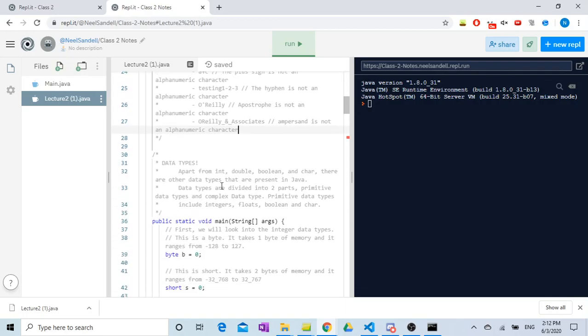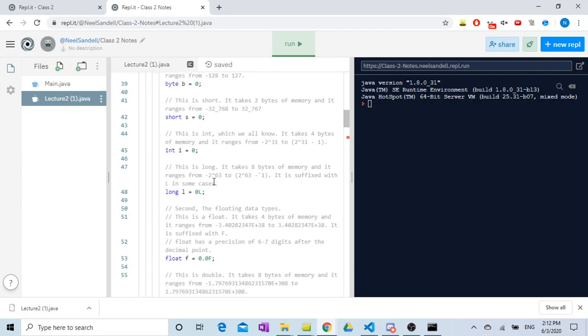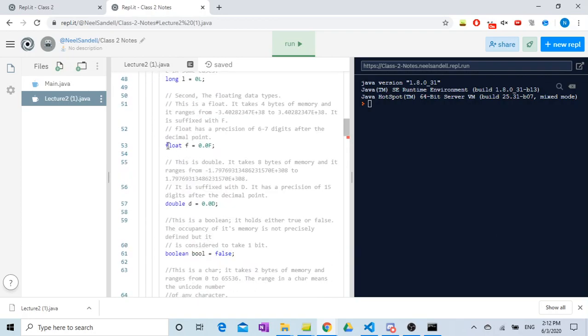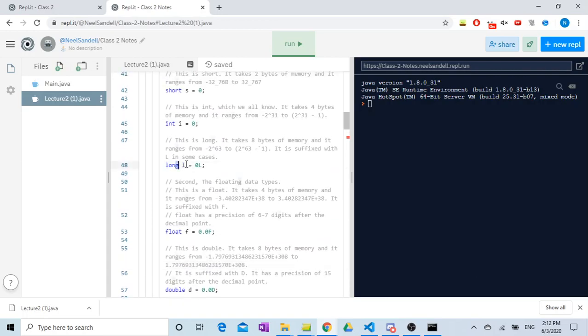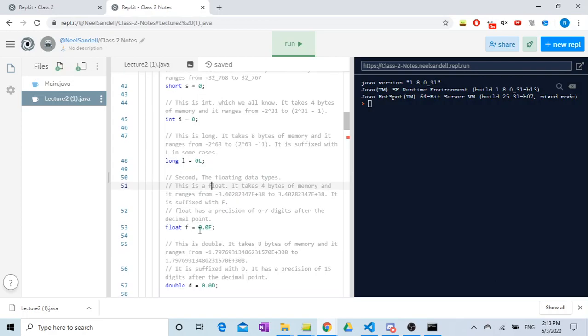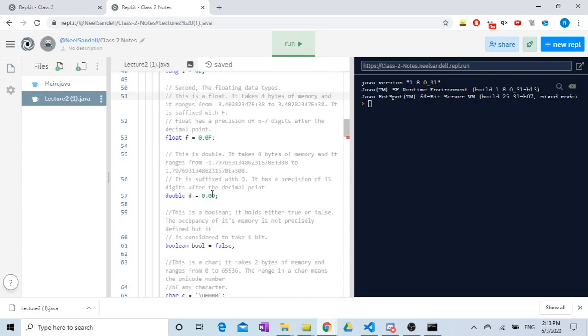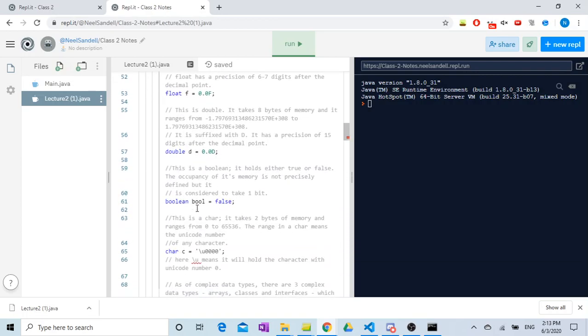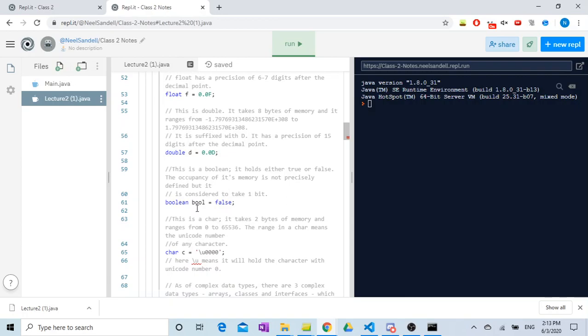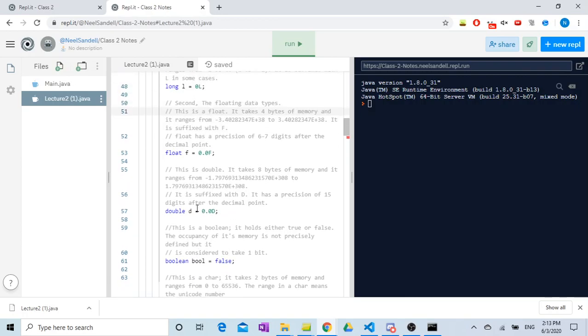Cool. Now we're going to be talking about data types, which I think I talked about in last class, but here's something I didn't really mention. You can use a letter after your value and turn it into the data type that you're assigning it to. So I'll give you an example.